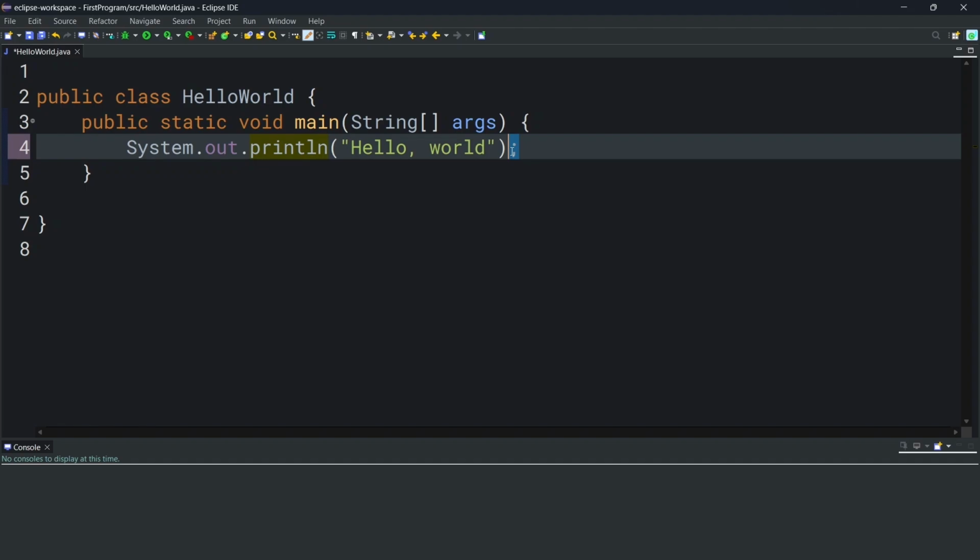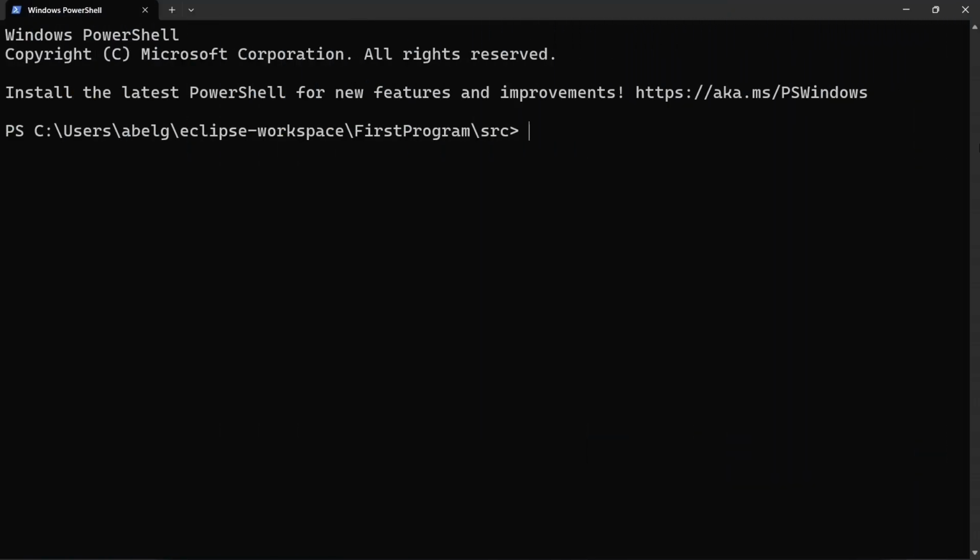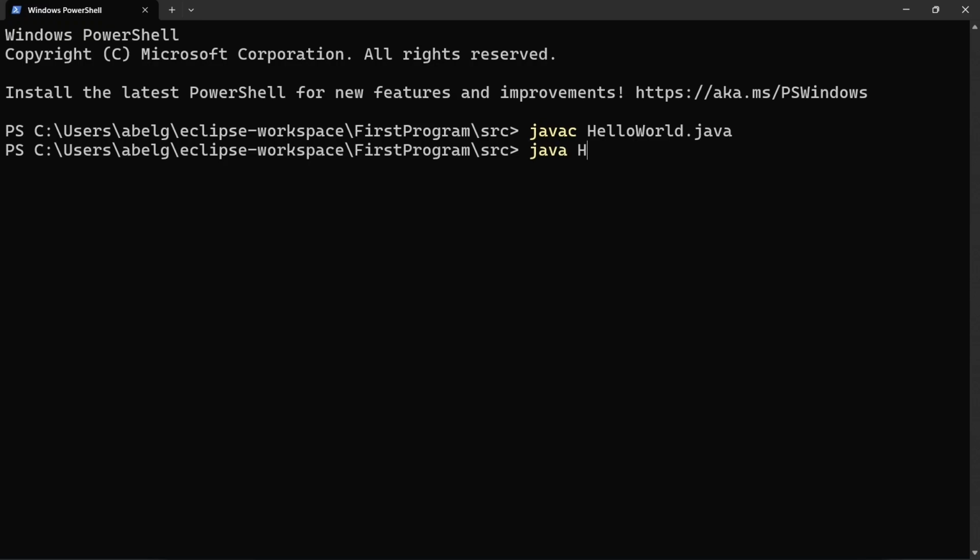Now, when it comes to running our code, if we were using a simple notepad, we would have to run a series of commands. So the first command would be javac, followed by the name of our file, which is HelloWorld.java. Now, if you remember the steps of executing a Java file, javac is a compiler that is going to convert our file into bytecode. And to execute this bytecode, we need to run java followed by HelloWorld.